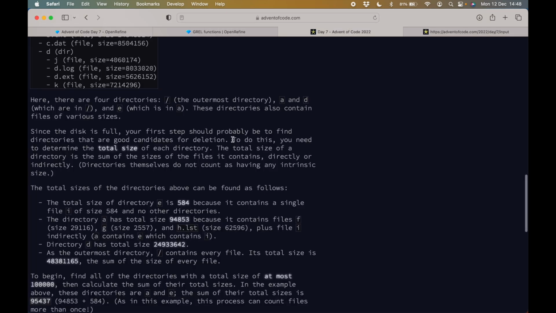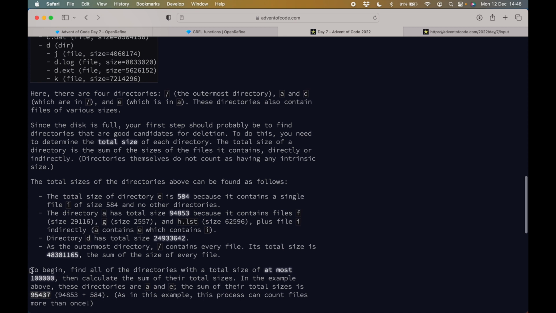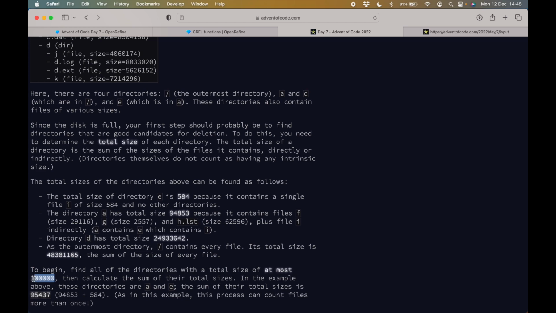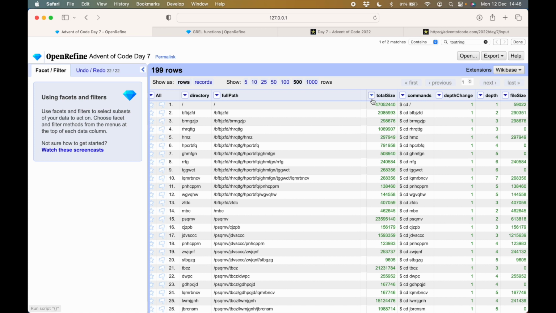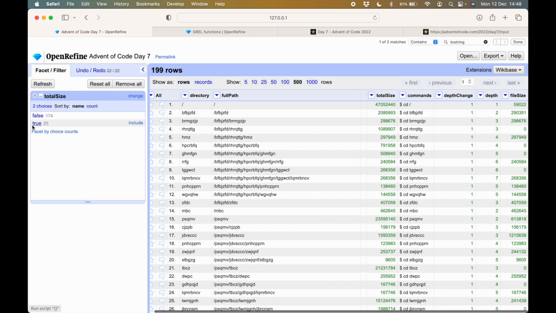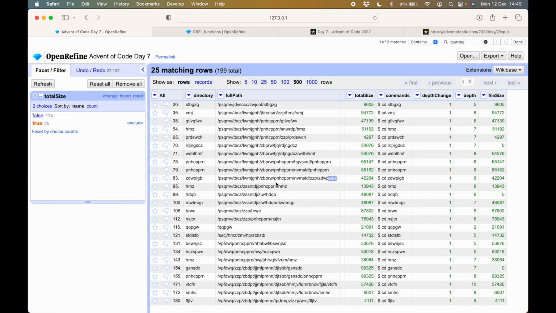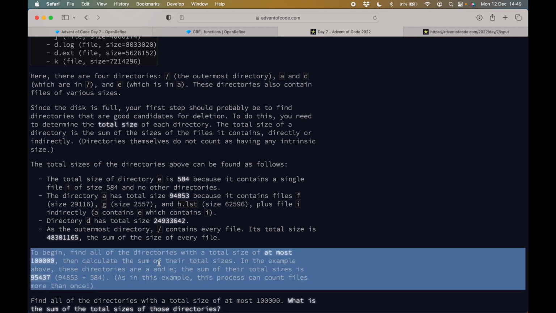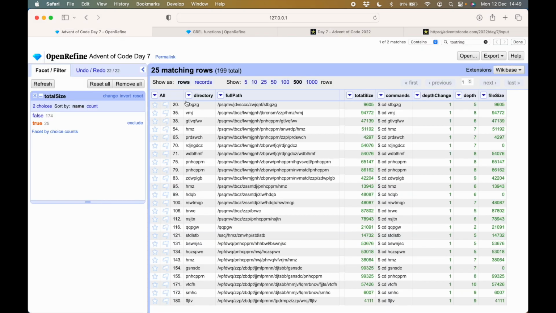Whew. Now the question is, so to begin, find all the directories with the total size of at most 100,000. So basically we want to know all the ones where this is 100,000 or less. So let's create custom text facet. Value is less than or equal to 100,000. That's true there. So that's the list, 25 of them, and then it says calculate the sum of their total sizes. So we need to sum these.